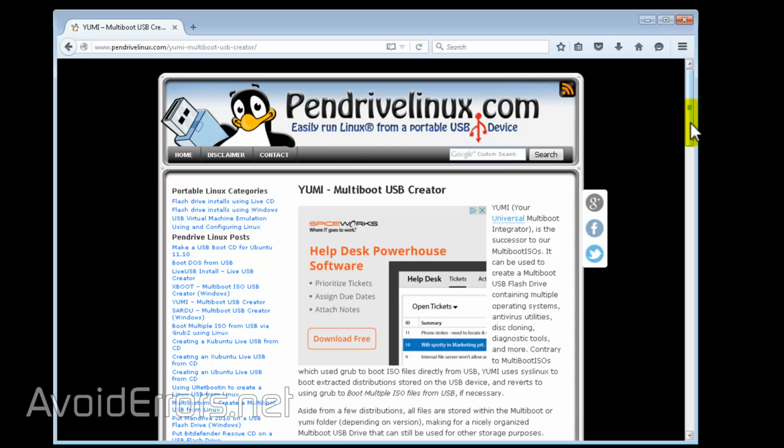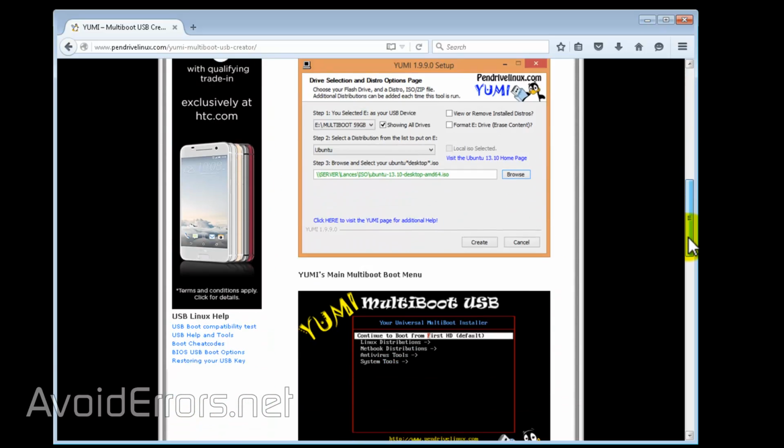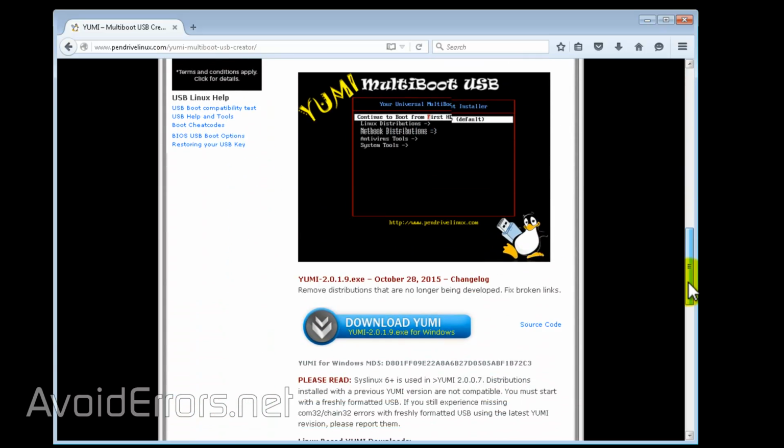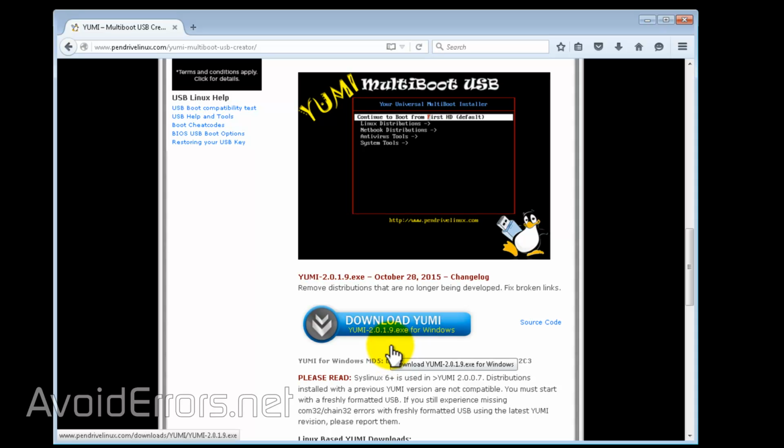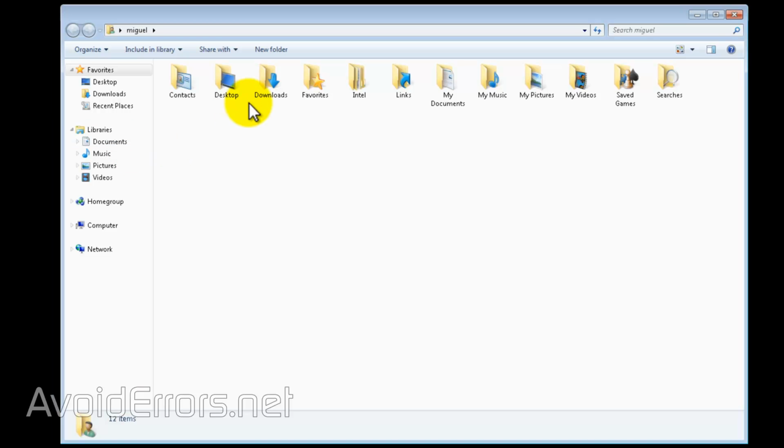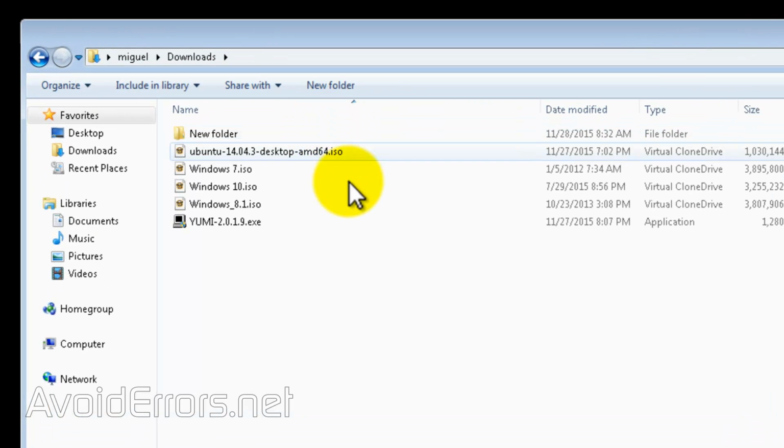Now to create my multi-Windows USB, I'll be using YUMI. The link is in the description box below. Once there, scroll down halfway and click on the big download button. This is the same program I used to create the multi-Linux USB drive, if you remember on my previous video.